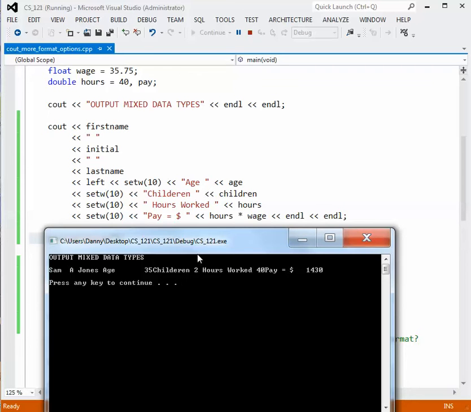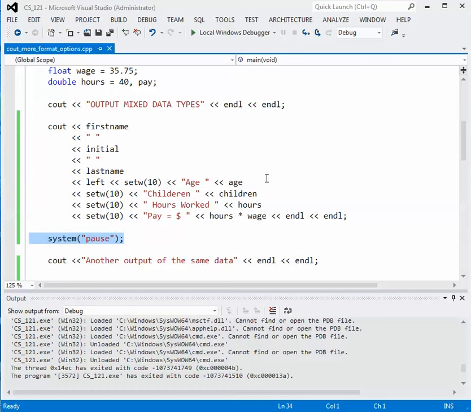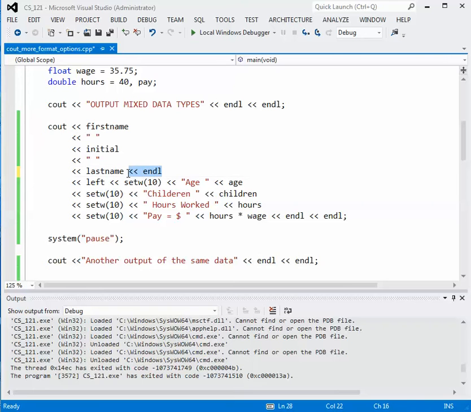But I wanted to have these on separate lines, so I need to go back and put some end lines in there. So let's do that. After I print out the first name, the initial, and the last name, I want those to be on the same line, but the other stuff I want to be on different lines. So after last name, I'll put an end line here. To make it quick, I will just copy the end line and paste it after each of these other lines. And then we already have the two double end lines at the very end.